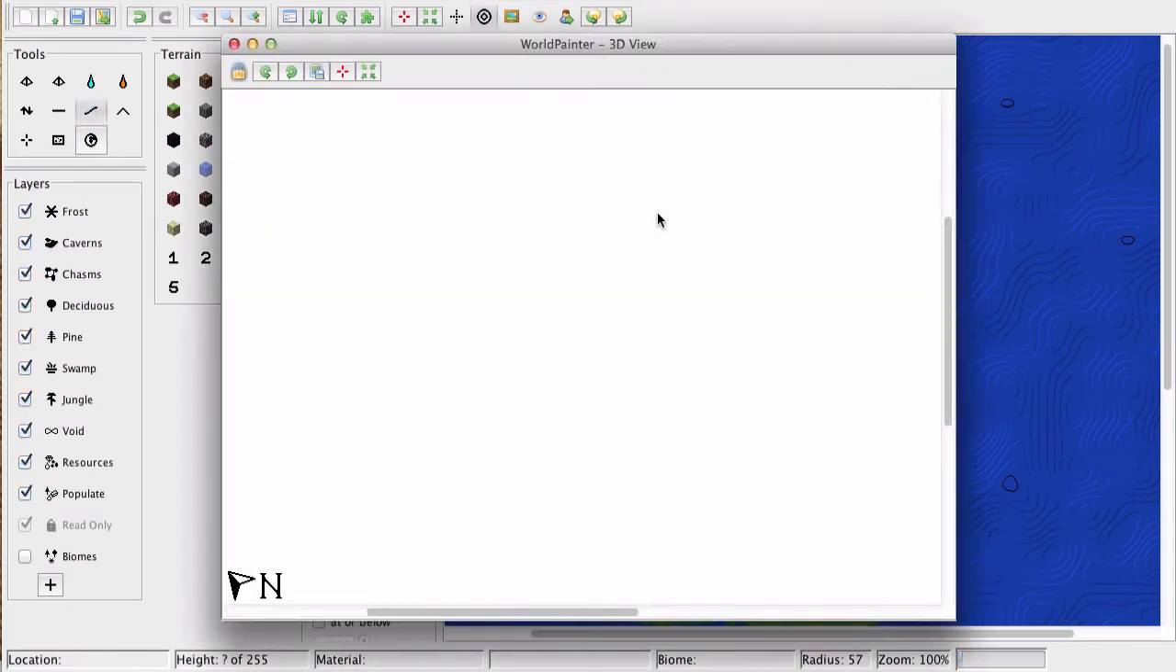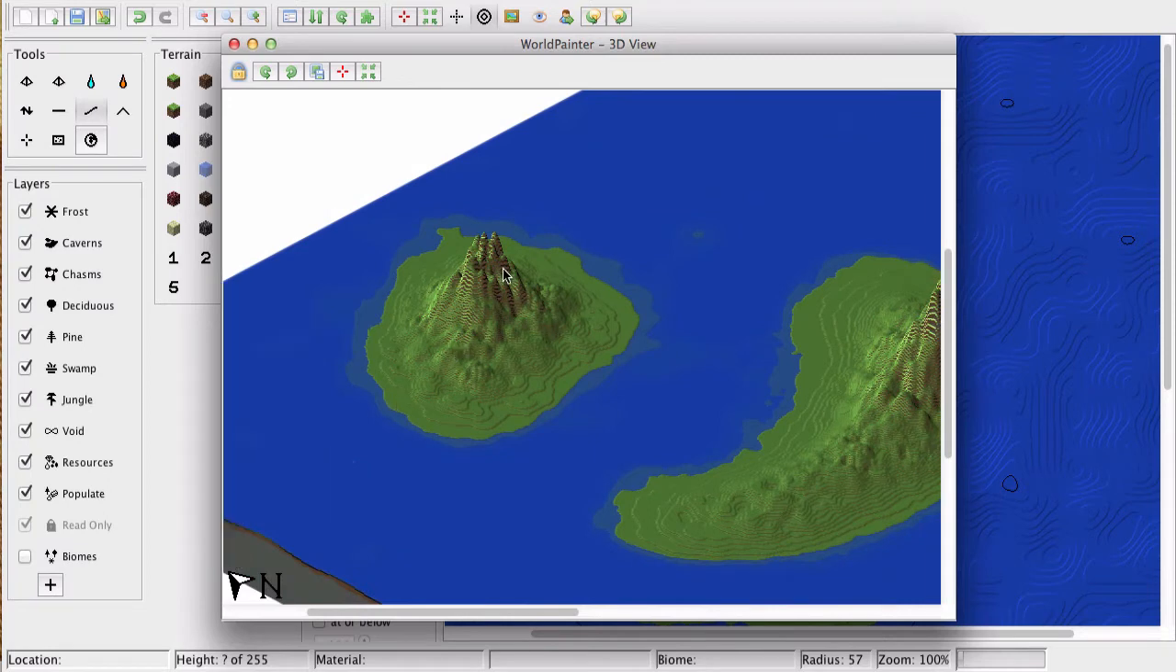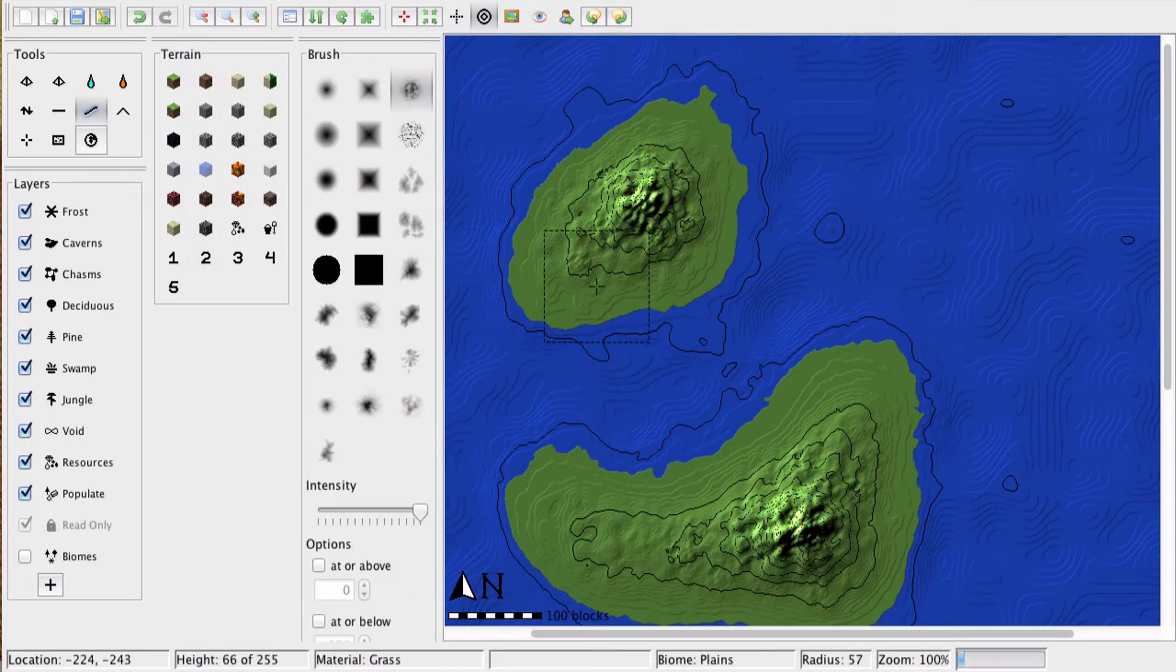Yeah, I like this shape. Let's see how it looks in the 3D. Yeah, see, it kind of looks decent. I don't like this here. See, it's too rough. We're going to smooth that down. Instead of using the smooth tool, I'm just going to raise the area around it a little bit more. That's going to create a more natural look.